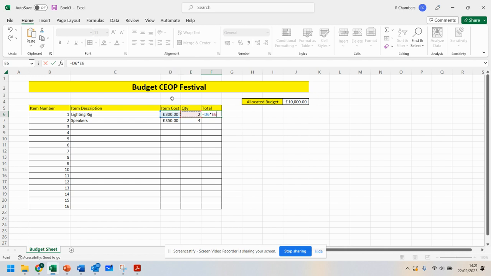And you'll notice it's got the cell reference D6, E6. So it's done equals D6 multiplied by E6. Now, when I press enter, that works that out for me. And the good thing about spreadsheet models is if I decide I want more, I can change that.